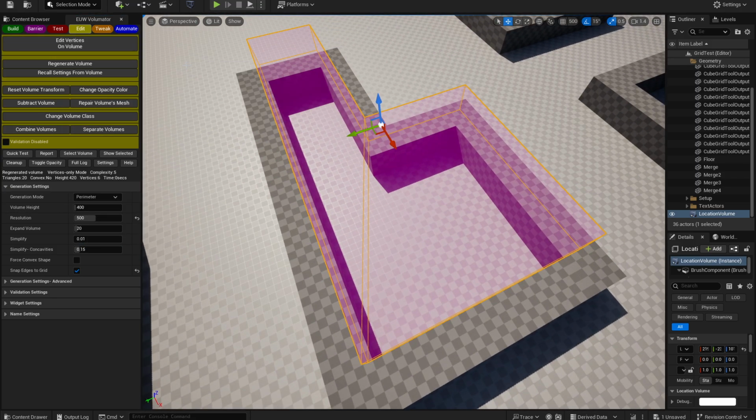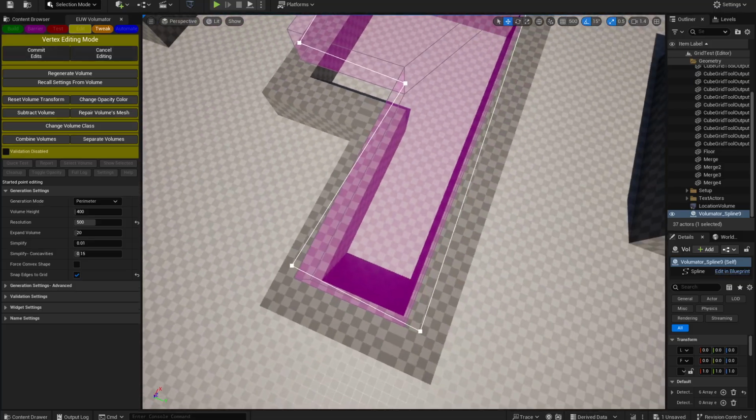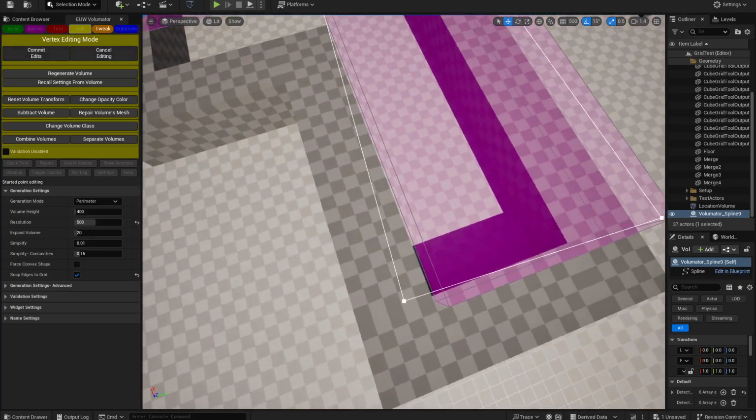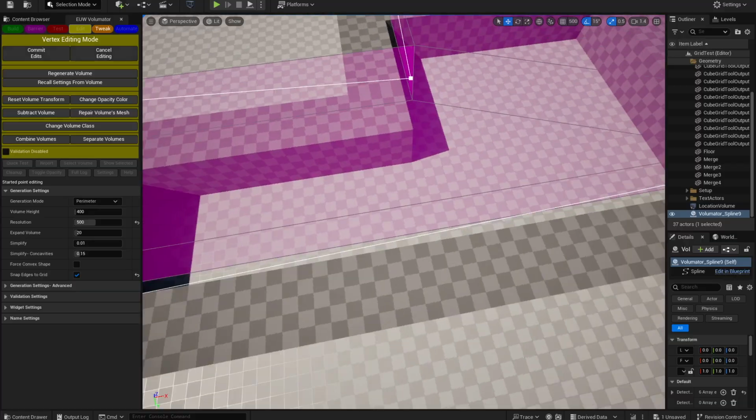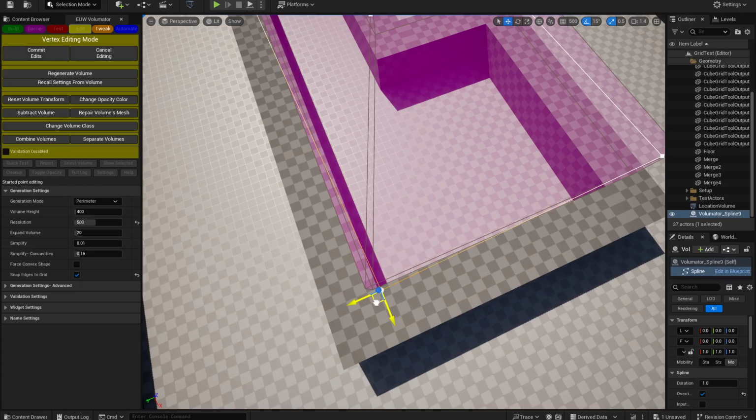If we enter vertex editing, we can see the original points that were added. And obviously these weren't aligned to the grid, but the resultant volume was. So you don't need to worry about exactly where these are placed other than that they're within the range of the grid points. So if I move this point here, the actual outputted volume is not going to be any different because it's still going to snap it to the grid.